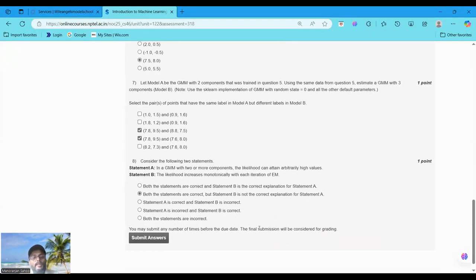Consider the following two statements. Statement 1: in a GMM with 2 or more components, the likelihood can attain an arbitrarily high value. This one is also a true statement. Second: the likelihood increases monotonically with each iteration of EM. It is also a true statement.